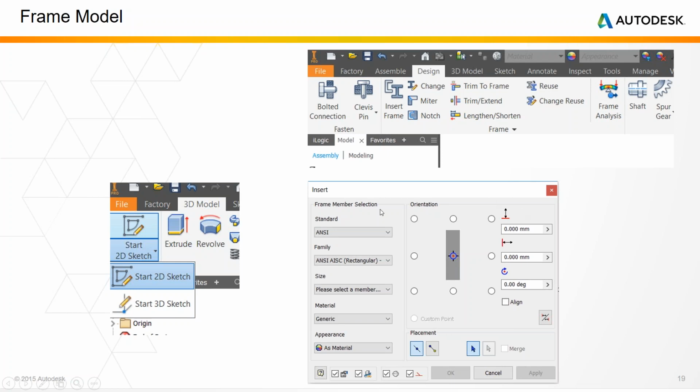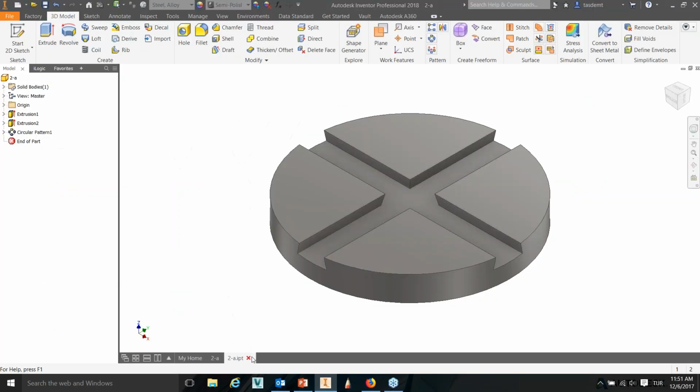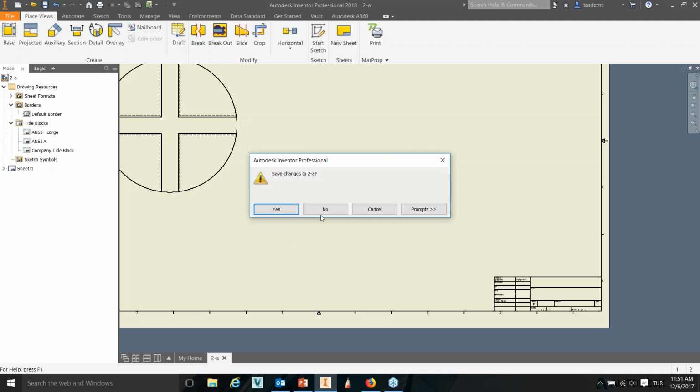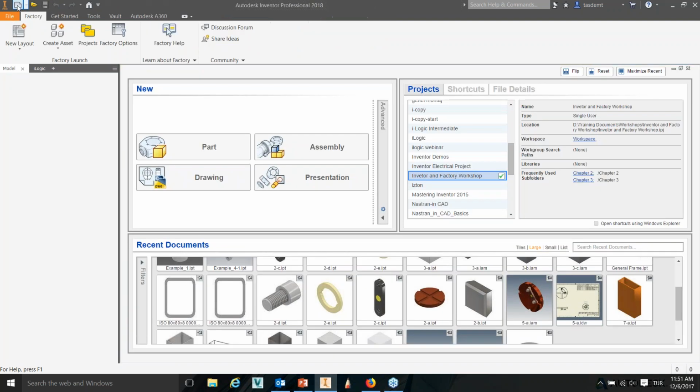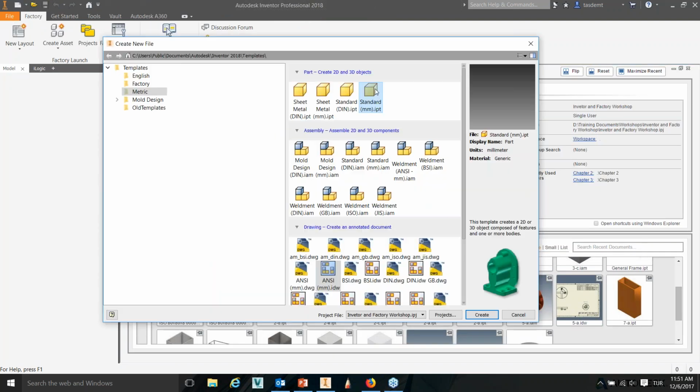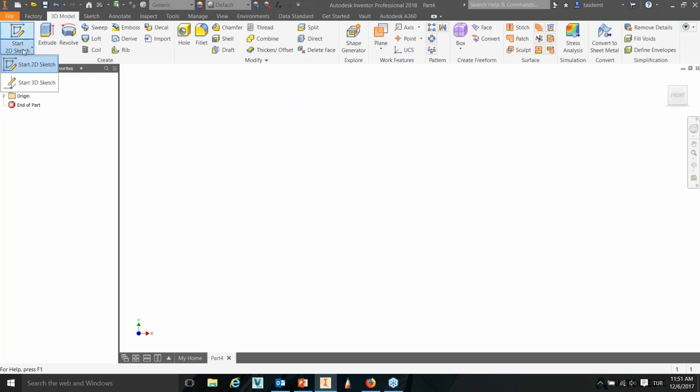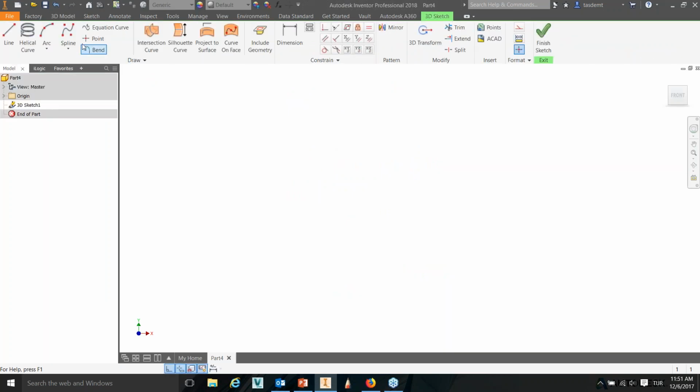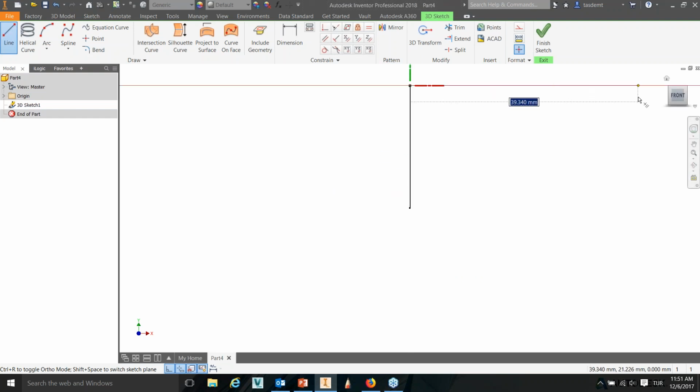Here's the library and frame selection. I just would like to show you how we can use it. A quick explanation. I'm just creating a sketch. Select 3D sketch and select line, as you see, and create a line here.